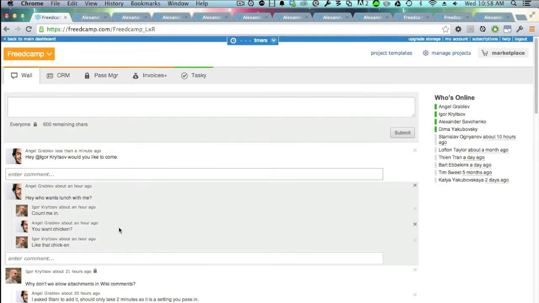Just a preliminary conversation. So it's very important to know that the wall, if you keep it open, is completely instant communication with your team. It's a nice little chat system. So that's pretty much it about the wall.